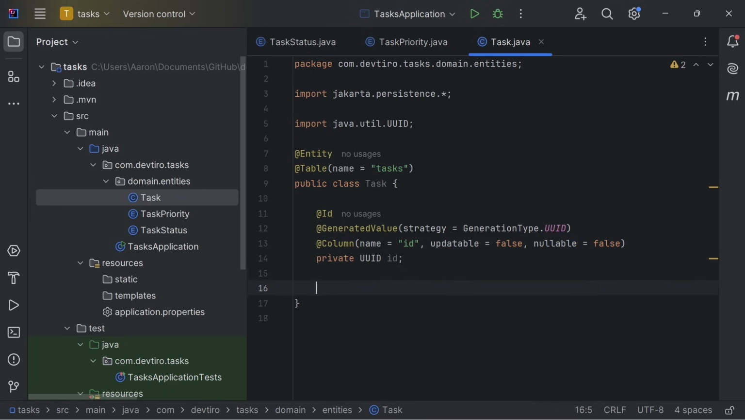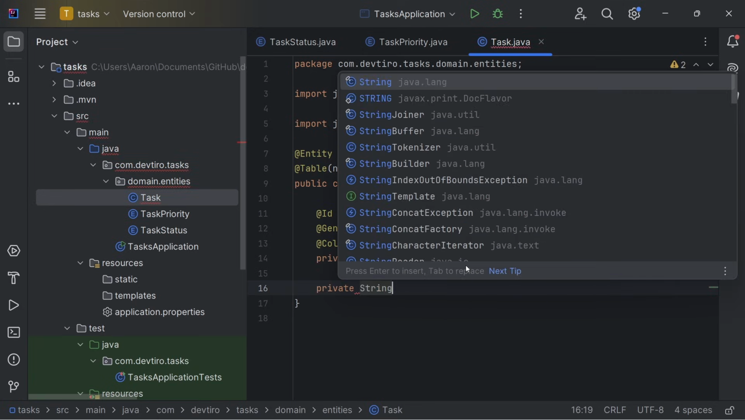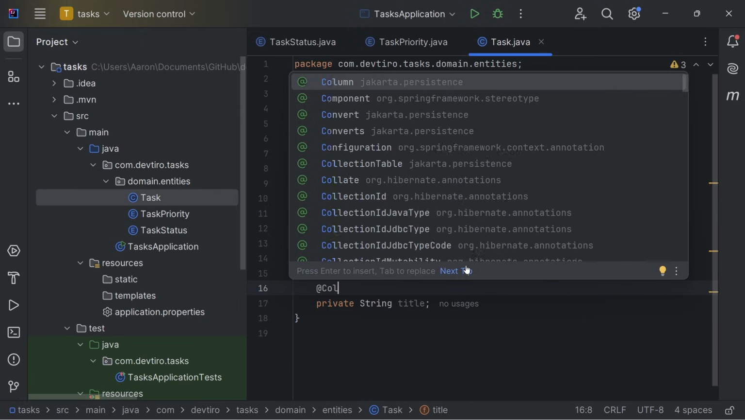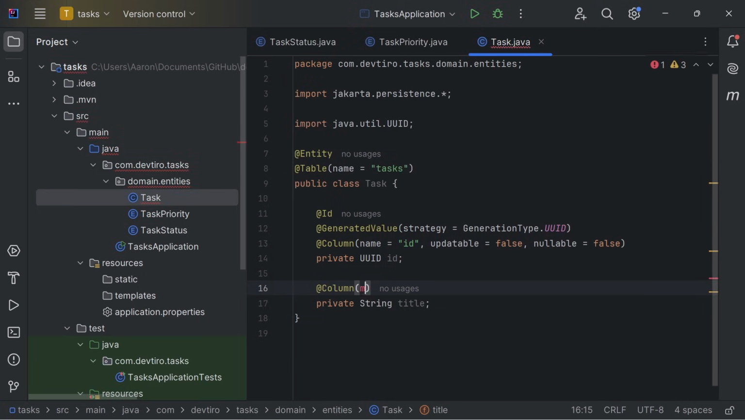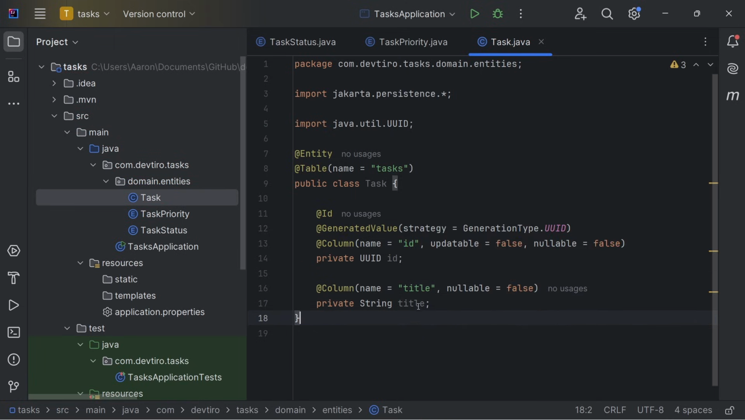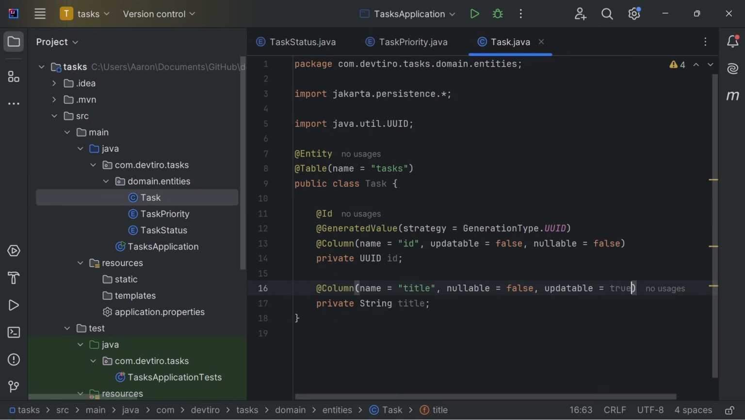So with that done, let's now move on to the title, which will be a String type called title. We'll add the column annotation to this one too, specifying the name of title, and nullable equals false. We always want a task to have a title value. We never want it to be null. Now you may have noticed that we're missing the updatable argument in here. And the reason for that is updatable, the default is true. And we want titles to be updatable. So we can actually omit this.